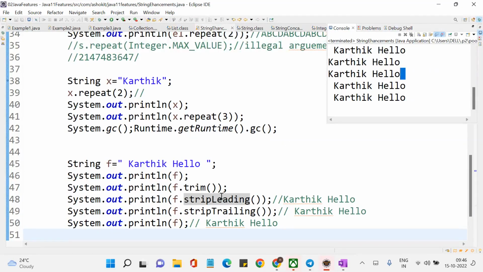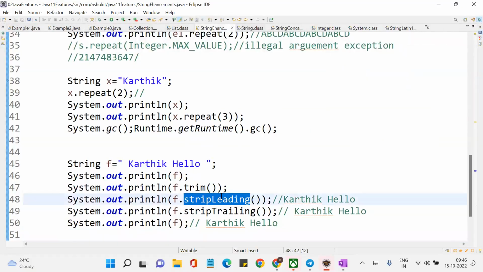In order to have similar functionality to trim, they have created 3 methods called strip, strip leading, and strip trailing. Because of these methods, you can remove the space ahead of the string and after the string, depending on your requirement.